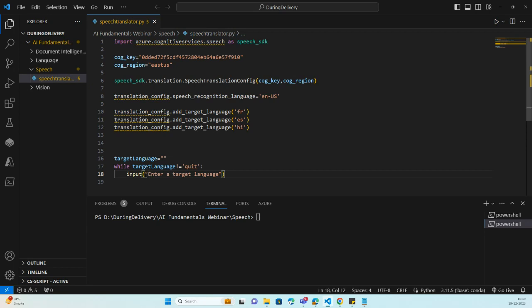Let me make sure that this input that is shown to the user is shown in a prettier way, so I'll make some changes in my code. I will tell the user to enter FR for French, ES for Spanish, and HI for Hindi. And if the user does not want to do any speech translation, I will send a message to enter anything else to stop.